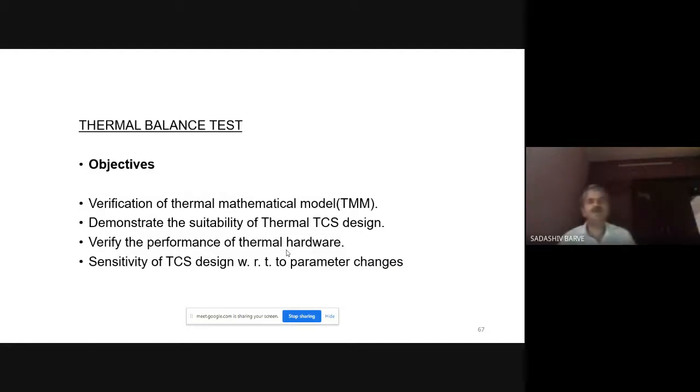Now, estimation of temperature by mathematical modeling has what we call rounding off error, and there are many such limitations which can cause temperature estimation error by virtue of round off error. So many errors will be there. So to confirm that mathematical modeling errors are minimized, and to demonstrate that whatever we give for the thermal control system as documentation is sufficient for suitability of the thermal control system, that is one of the reasons we need to confirm during the thermal balance test.